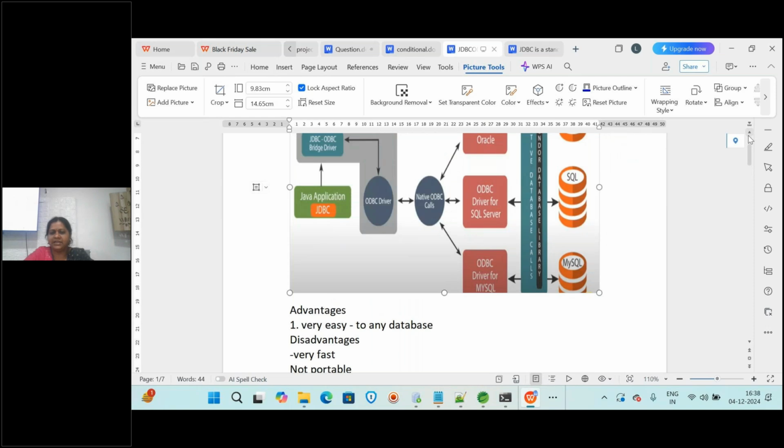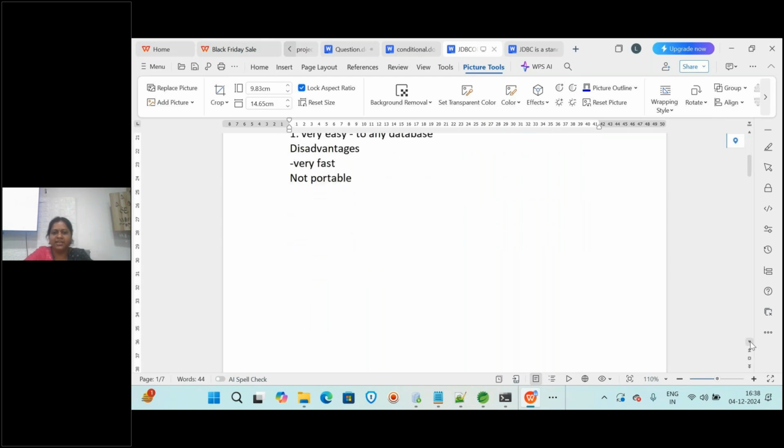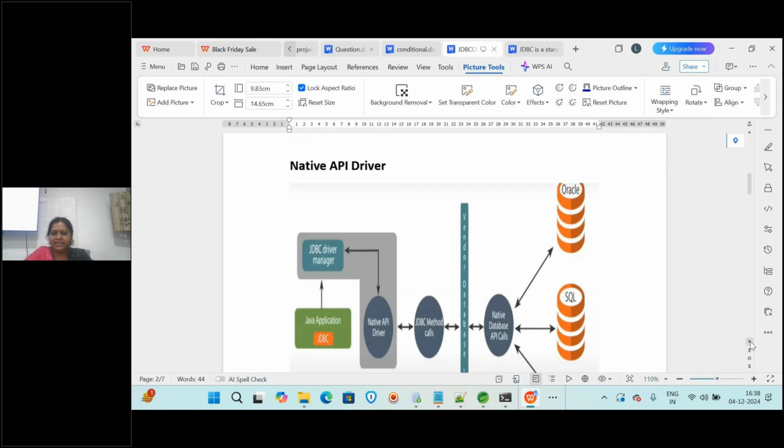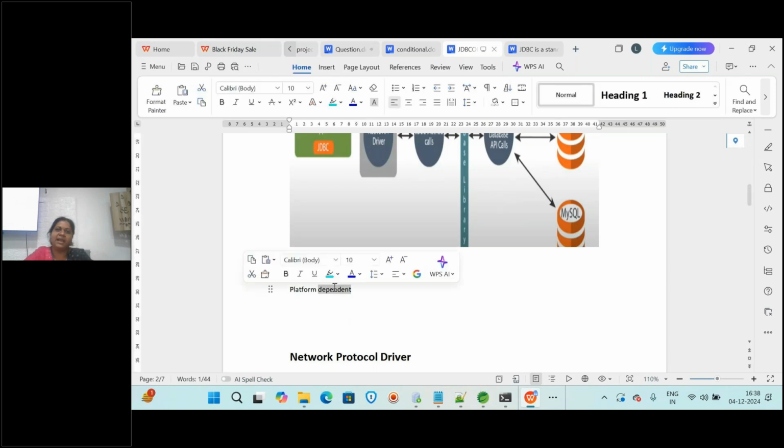But when compared, the type 1 driver is fast, and it can connect to any database, but it is not portable. That is the very problem that we have. And the native API driver, yes, it needs the client side library, and it is not thread safe. It is dependent on the platform. We are learning Java because it is independent, so there is no meaning in using any driver which is dependent on the OS. But sometimes, if you are developing an application only for a single platform or a single client, where they use a single platform for all their company, then you can choose it, no problem.